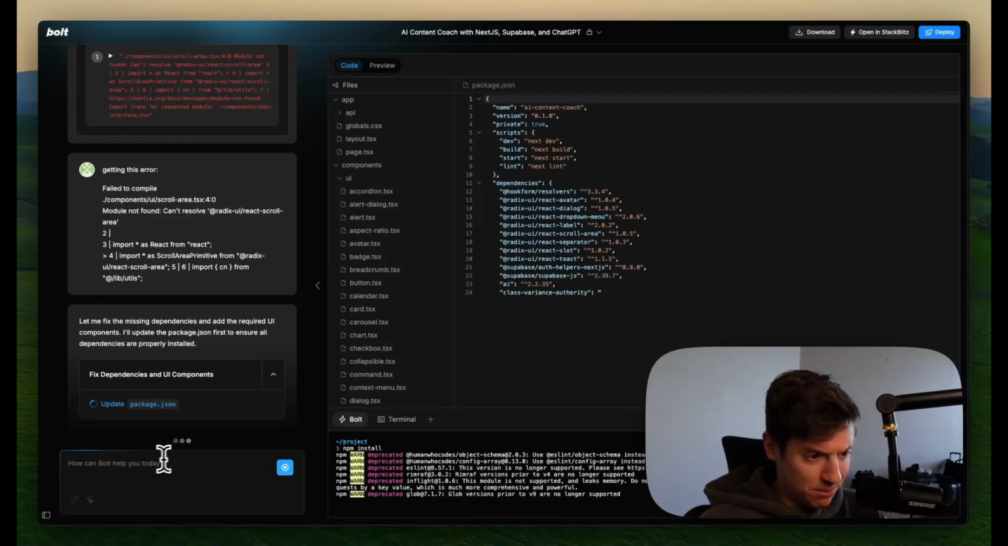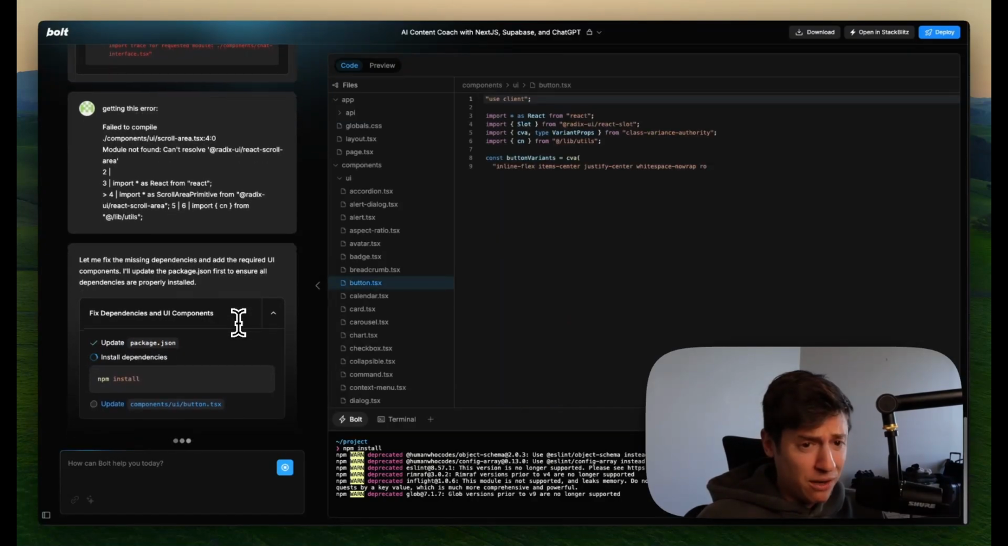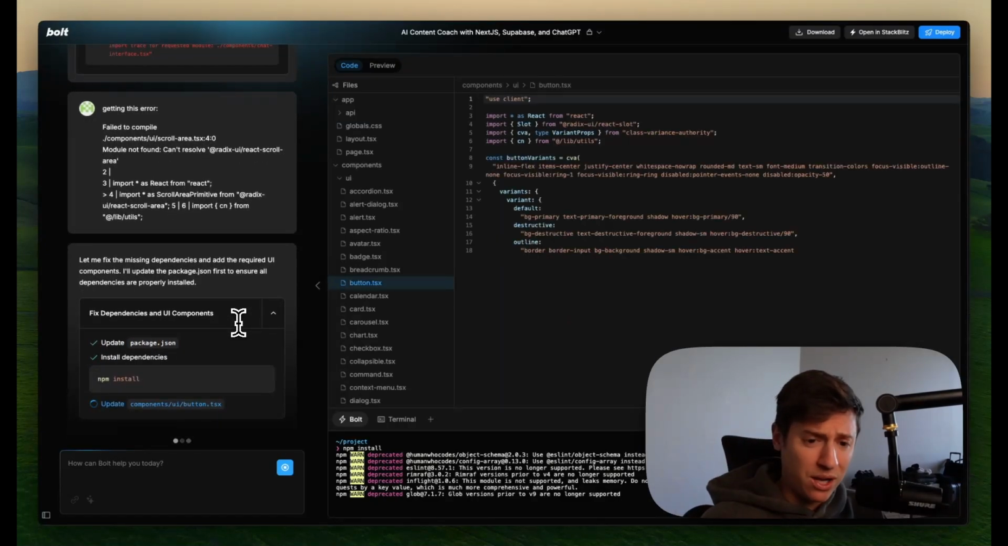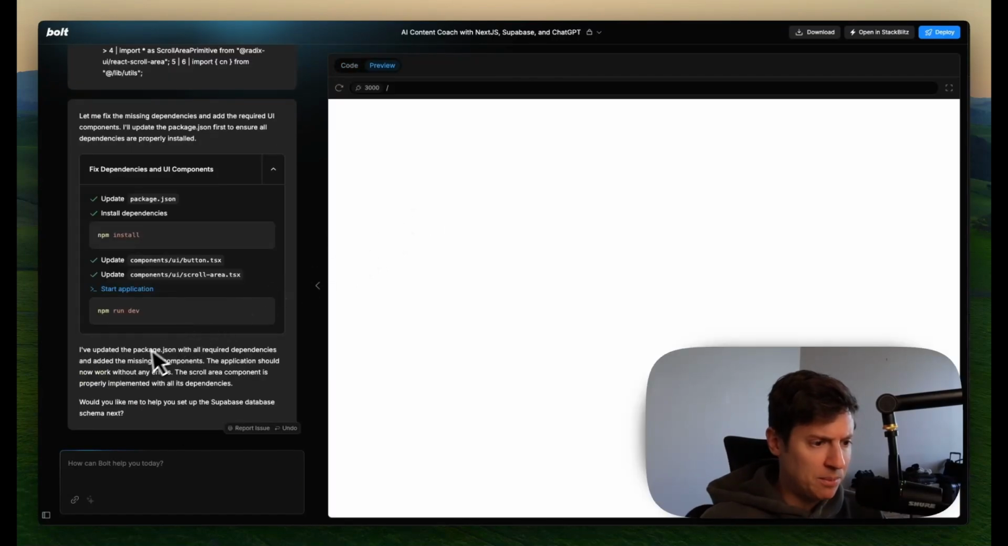Let me fix the missing dependencies and add the required UI components. I'll update the package. Okay. So it's going in and trying to fix it. Bolt.new, rough start here for Bolt.new. If the Bolt.new team's watching this video, we got some issues, Bolt.new team. I've updated the package and required dependencies and added missing UI components. The application should now work without any errors.